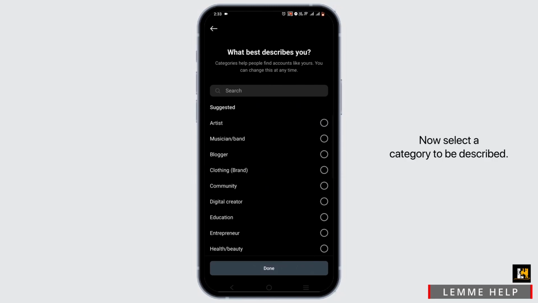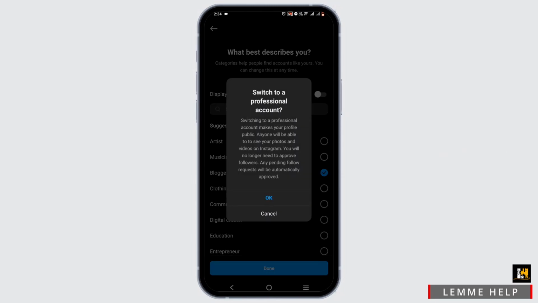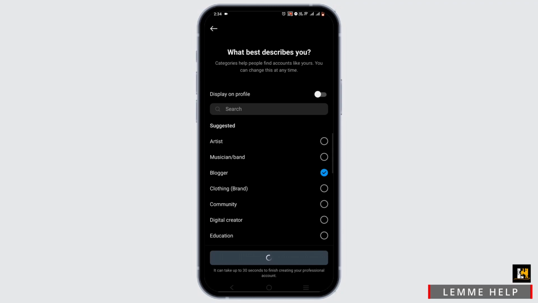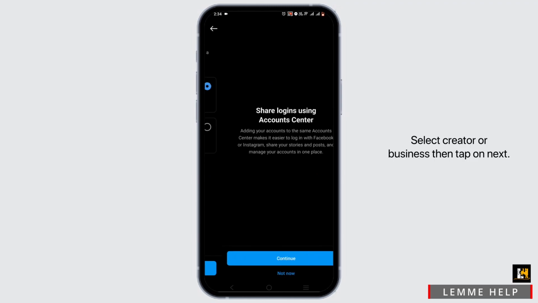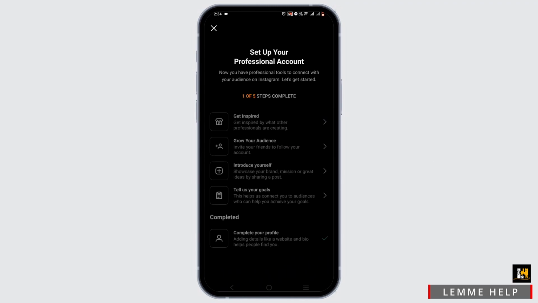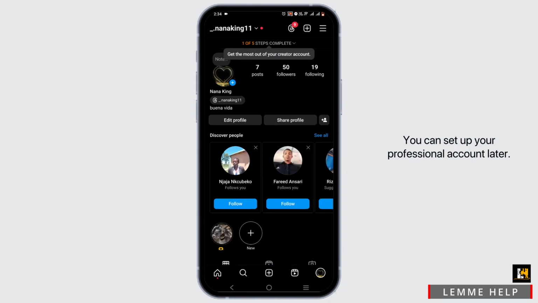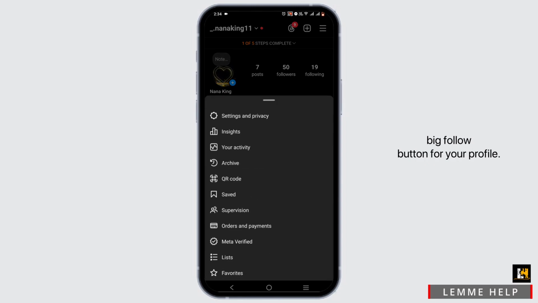Now select a category to be described. Then tap on OK. Select Creator or Business, then tap on Next, then tap on Not Now. You can set up your professional account later. Once you do this, you will get a big follow button for your profile.